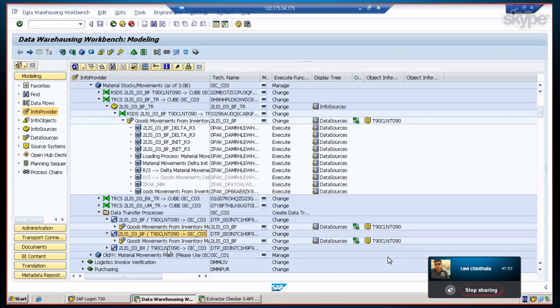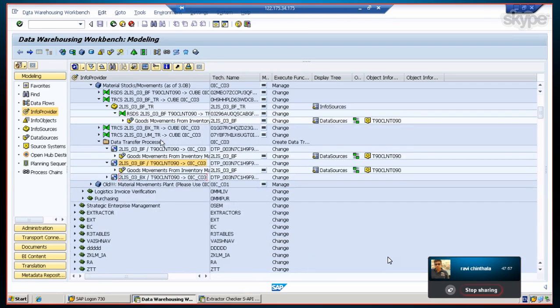So we have done BF, and now we will load the UM, which is the revaluations.